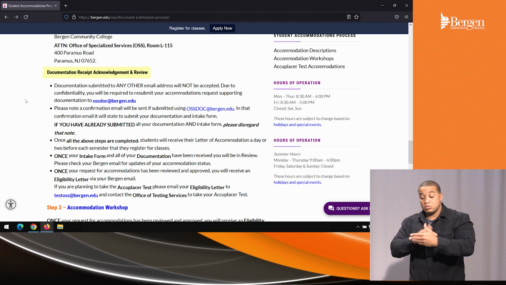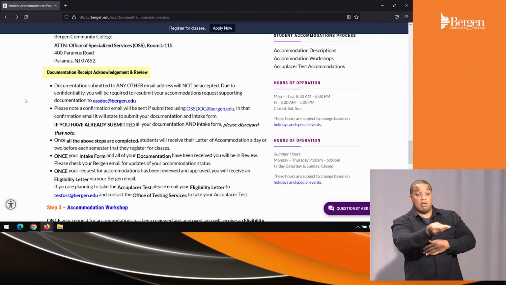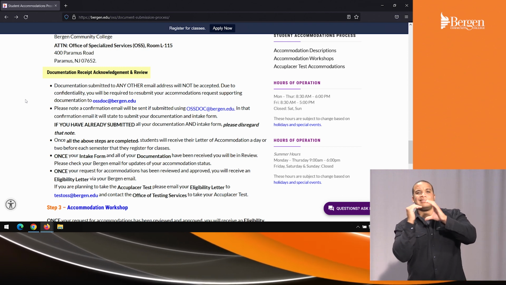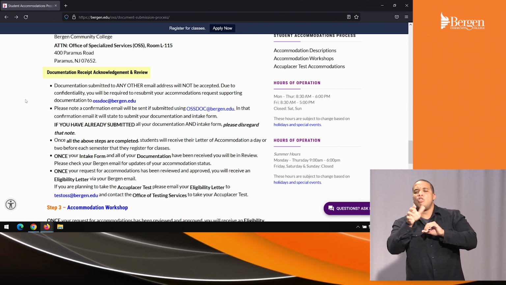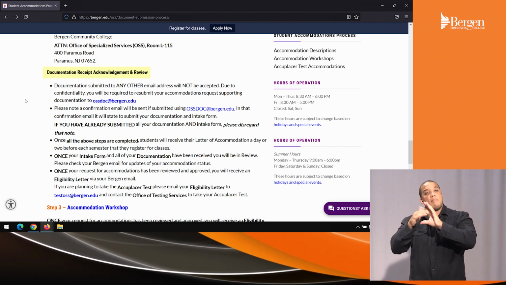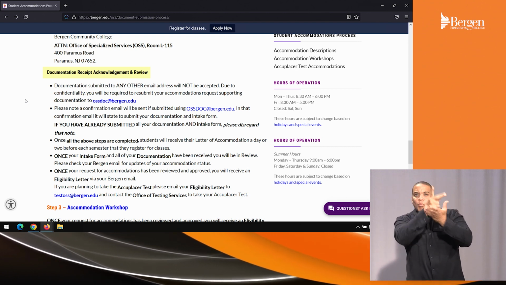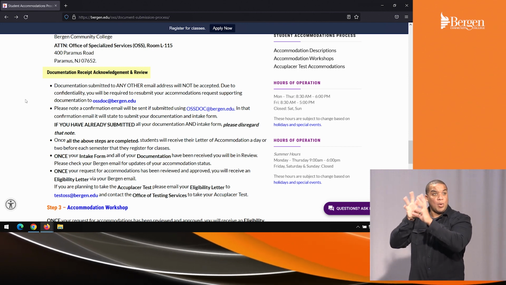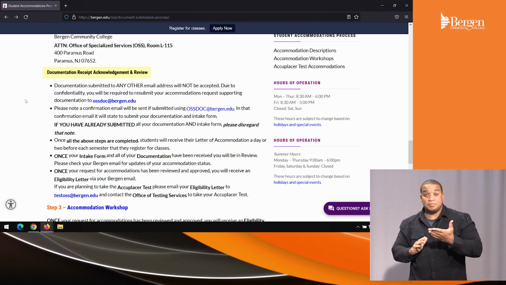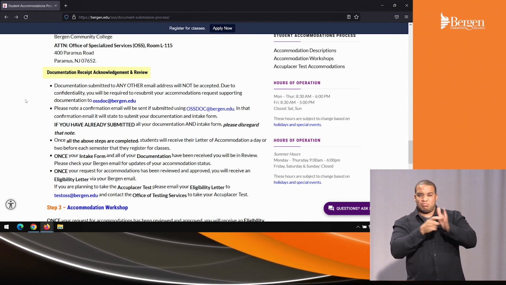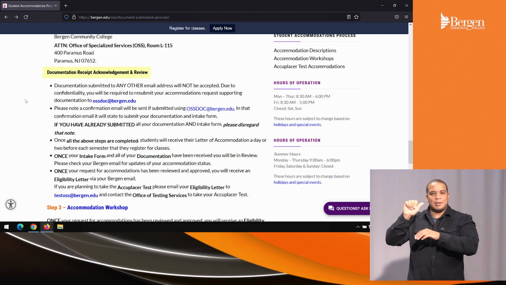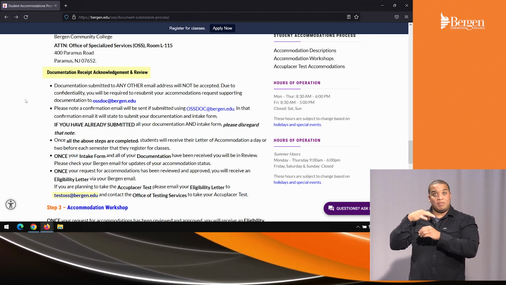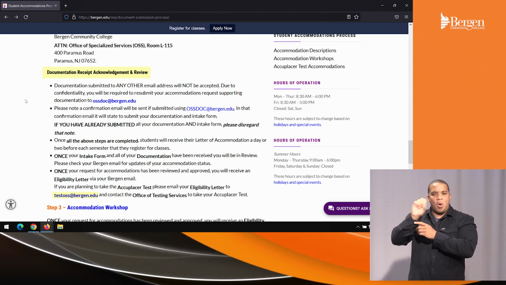The second option is that the documentation submitted is sufficient, and you will receive an eligibility letter to your BCC email, or the email you used when applying to BCC. In that email, it will list the accommodations you've been found eligible for and prompt you to sign up for the accommodation workshop, which is the third part of our process. Lastly, if you are required to take the AccuPlacer replacement exam, you may use your eligibility letter at this time. You would email that eligibility letter to testoss@bergen.edu.